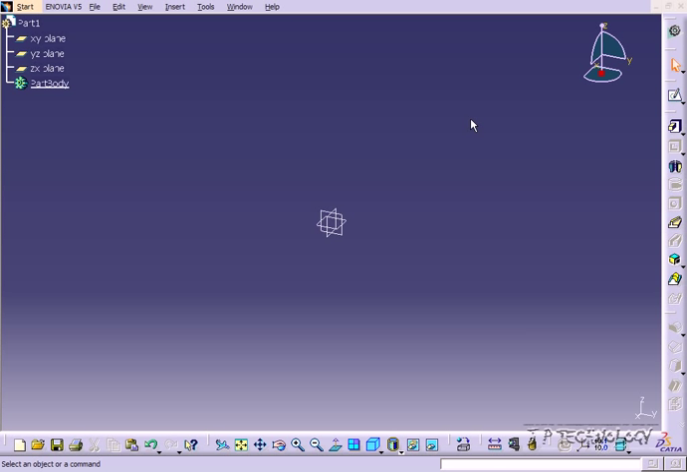This is tutorial number 17, and it covers how to use the Scale Sketch feature within Catia v5. To start off, let's open up a new part file in Catia, and once you've done that, let's go into the Sketcher. So click Sketch, and click any of the planes.